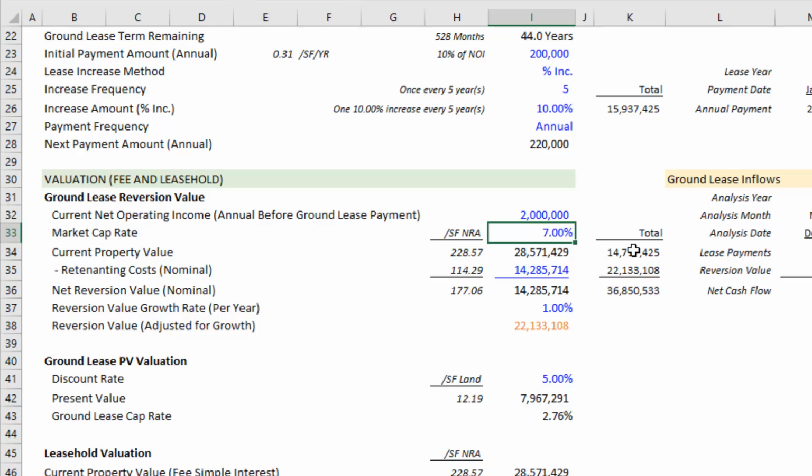In this case, we'll just say 7%. And that gets us to a current property value of $28.5 million. Then we're going to ask, let's imagine that we're now at the end of the ground lease period. Or let's imagine that this building has reached the end of its lease, and there's going to be some releasing costs. We'll call it retenanting costs because it's not just TIs and LCs, leasing commissions.